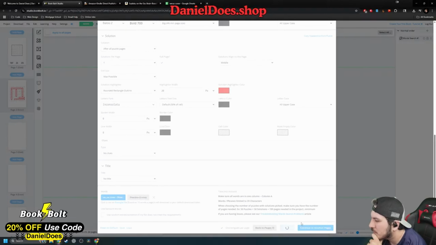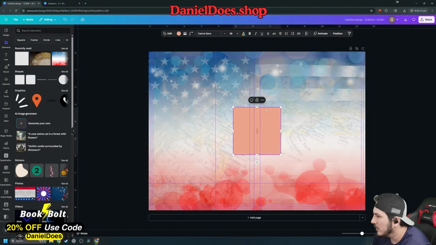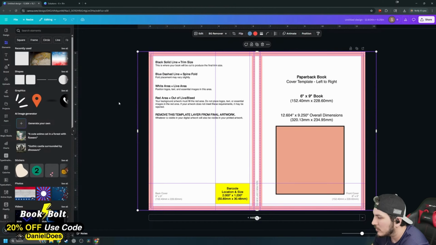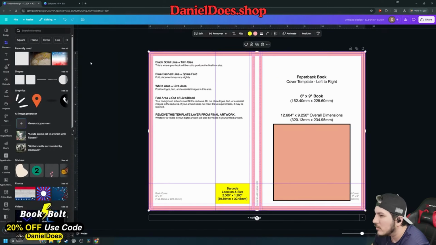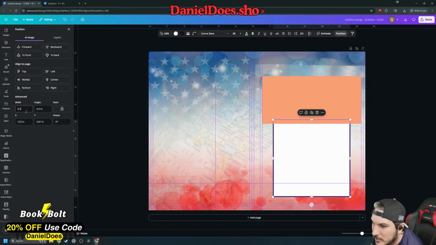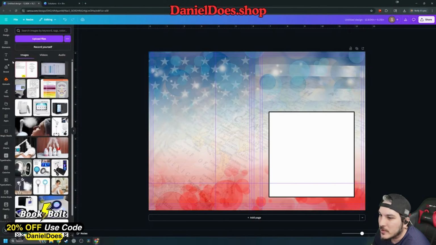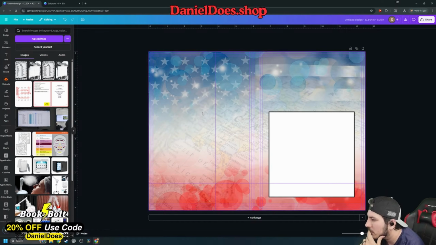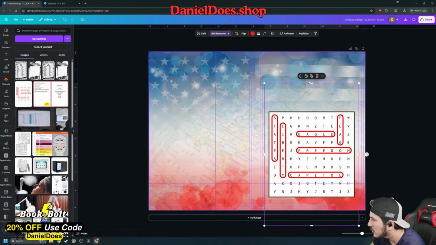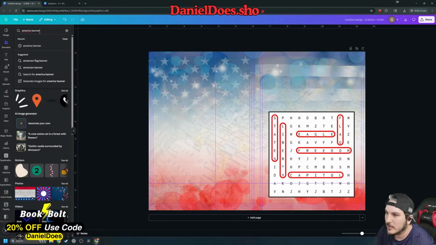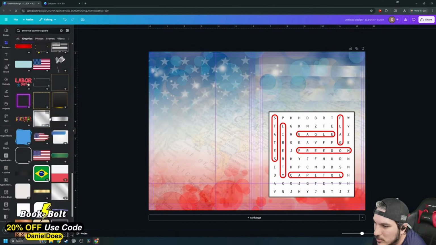So basically I create the puzzle in BookBolt. I download it as a PNG here so I could upload it to Canva, and I do all my designing through Canva. It's just a lot easier, a lot more seamless, has a lot more options. Canva is very nice. And I'm making room here for that cover puzzle right there. It is United States related, so of course it is a United States word search book. Got to keep it in the same theme here.